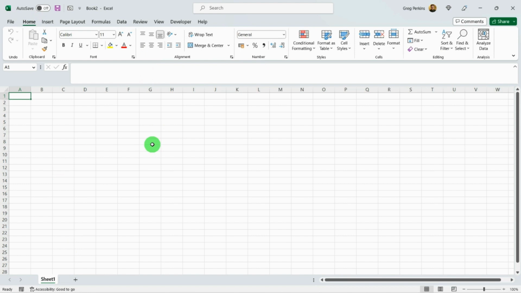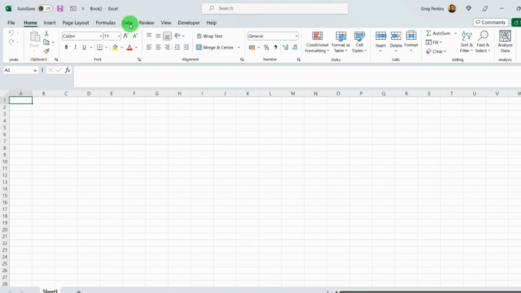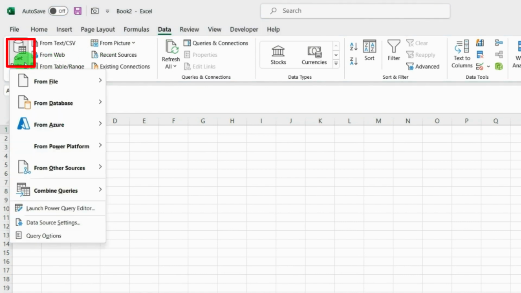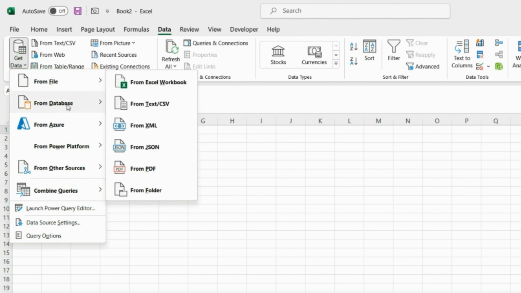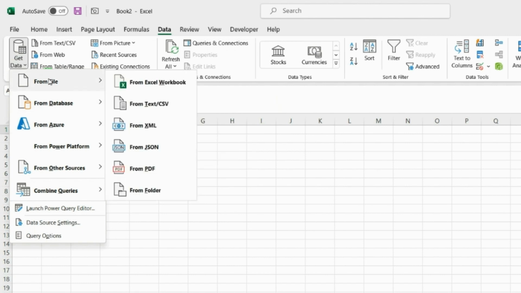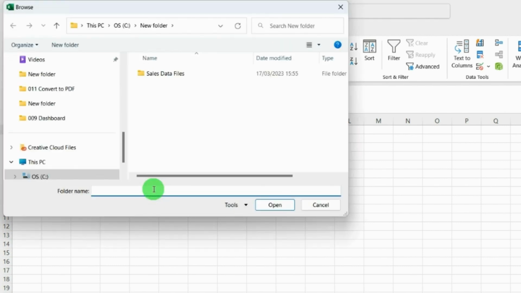In a blank Excel worksheet, if we go to the top of the ribbon into the Data tab and then move across to the left to Get Data, this is effectively the Power Query screen, and we have a number of options of where we can retrieve data from: from file, from database, from Azure, etc. But for now, we're just going to select From File. You can also retrieve data from a PDF, and I'll link a description to a video up the top for that. But for the moment, we're just going to take this From Folder.